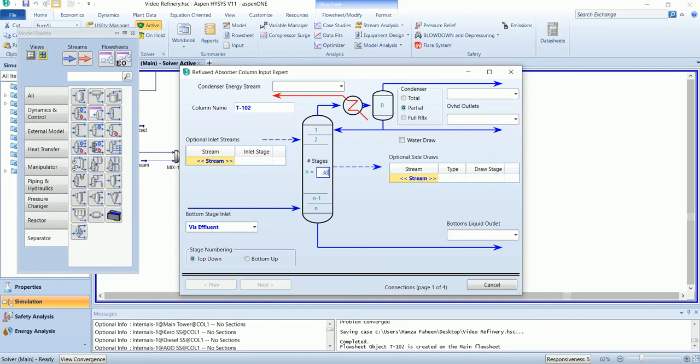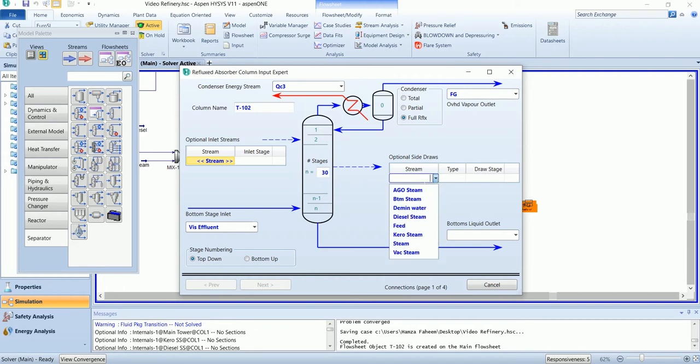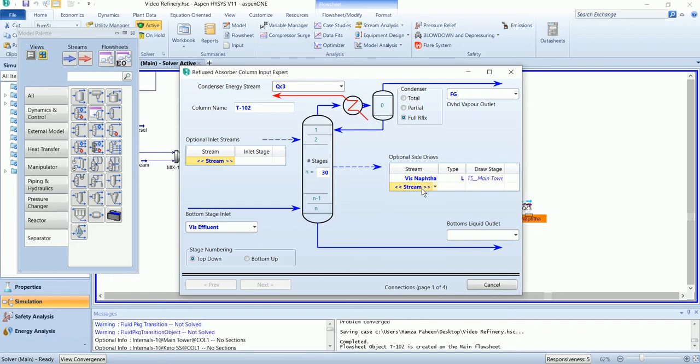The column has 30 stages. The column top has a condenser, which has the type of full reflux. Top is the vapors, and the side draw is visbreaker naphtha, while the other is LGO, light gas oil, and the third side stream is HGO. At the bottom is tar.